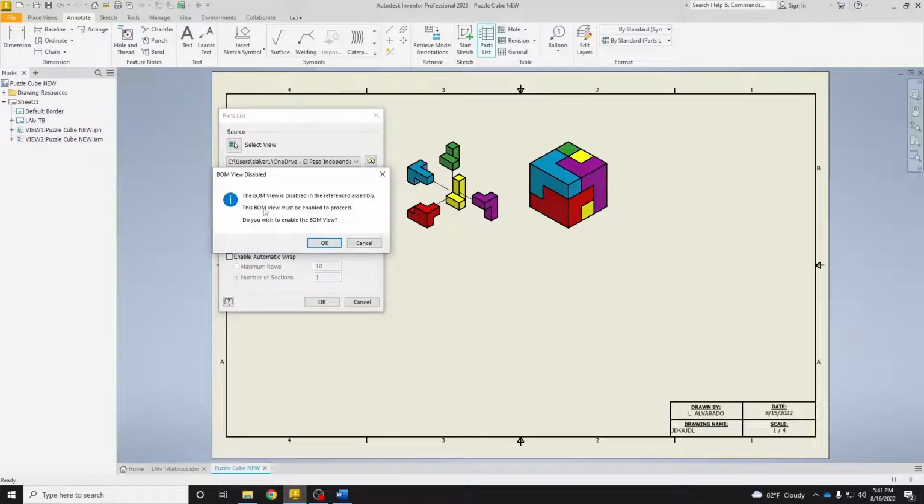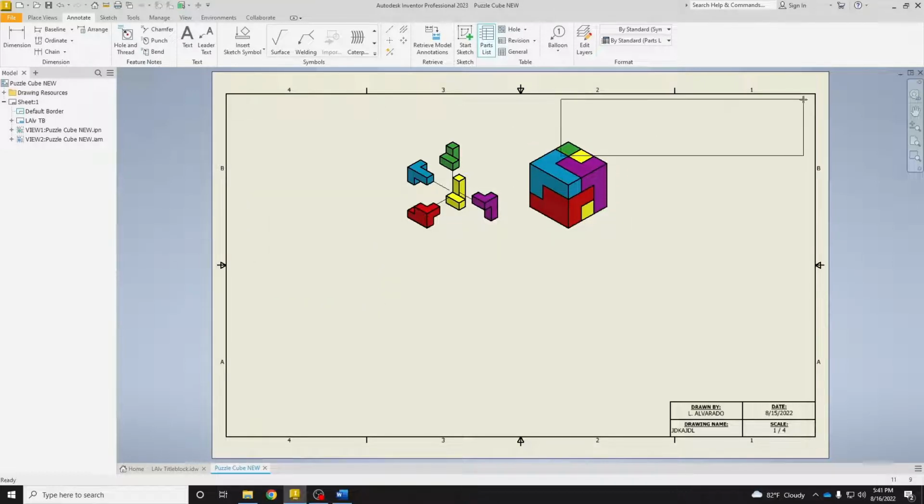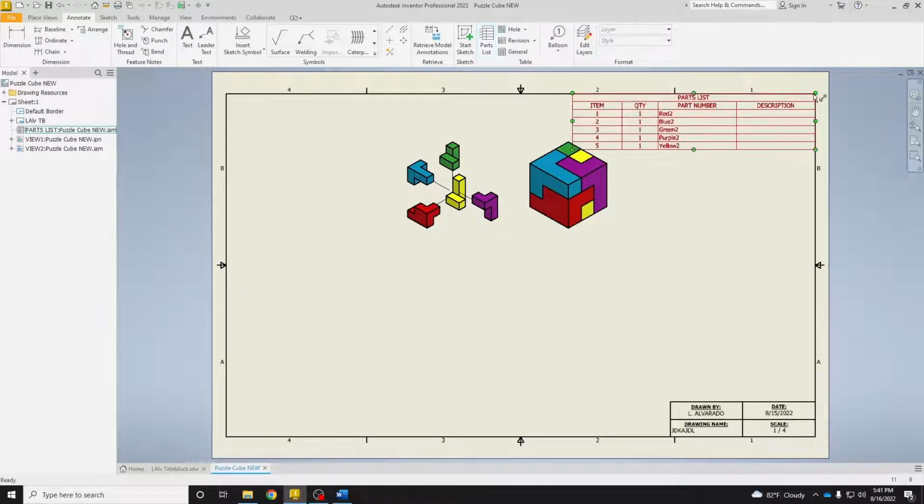Then you get a dialog box that says the BOM view is disabled and that it must be enabled. Do we want to create it? Yes. So then I get this hovering rectangle, and I'm just going to connect it to this top corner up here. This is my parts list. There's a lot of stuff going on in here, but it's pretty easy to understand. Right here in the description column, there's nothing there. So let's go ahead and edit the parts list.